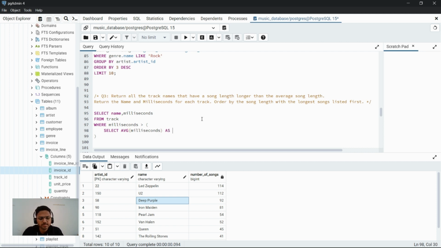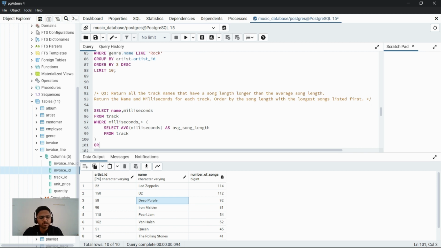Okay, I will just alias it as average song length, and I'm taking it from track. Simply, I have the milliseconds which are greater than my average song time, and I'll finally order it by the milliseconds, that is by the song track length, in descending order. Okay, so let's run it and see what happens.